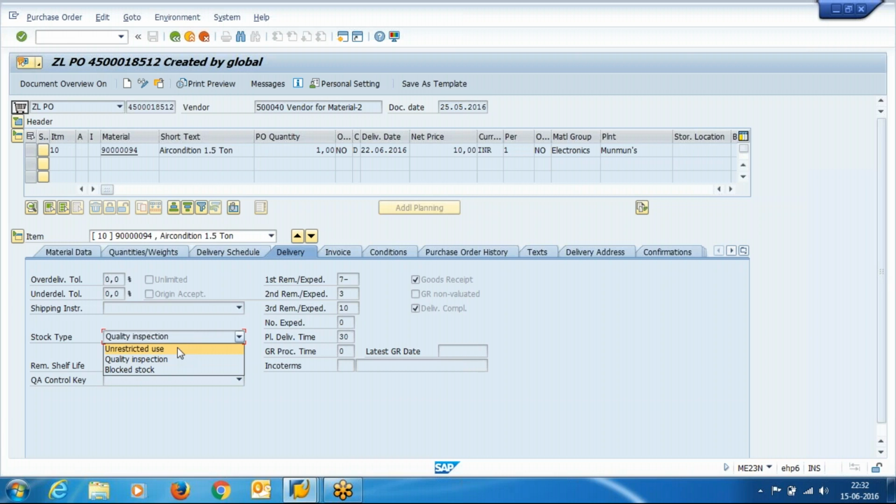Suppose you haven't activated QM in your material master, but you have selected stock type as quality inspection in your purchase order. In this case, what will happen? The system will take a receipt into quality inspection stock, but the system won't generate any inspection lot because you haven't activated the inspection feature. And therefore, since there's no inspection lot, you don't have to do what we did earlier, the usage decision. We have to unblock it, the usage decision by using QA32.